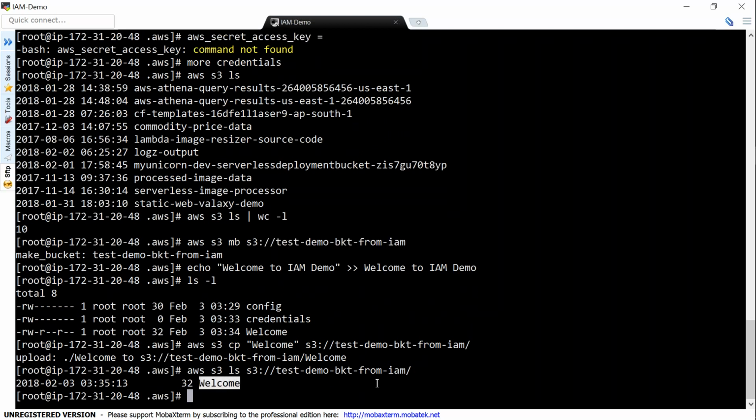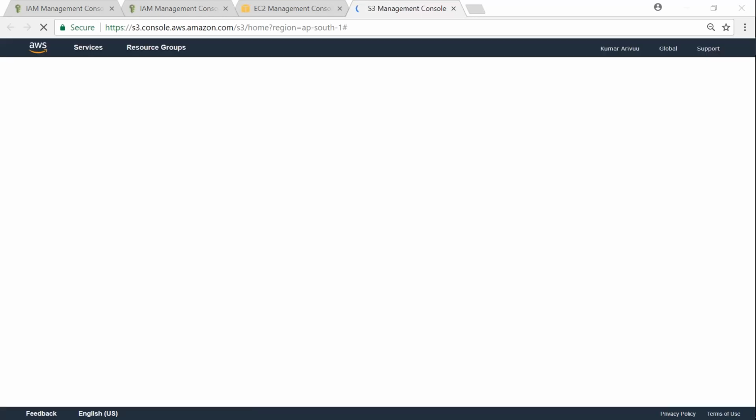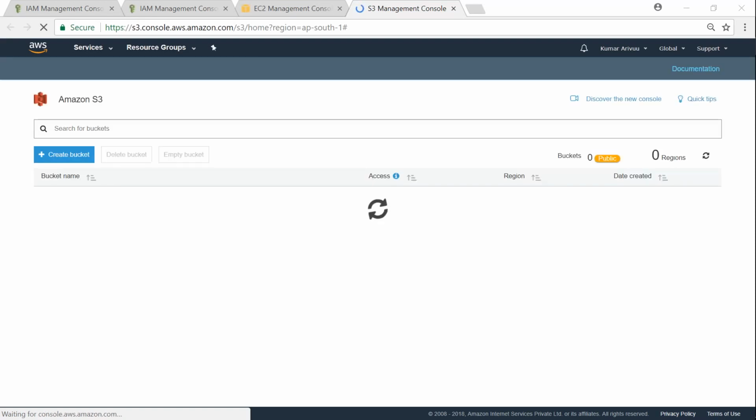Let us go and confirm this in our S3 console also. I'm just opening up my S3 dashboard here, and I should be able to see the new bucket that we just now created and the file inside that bucket as well.